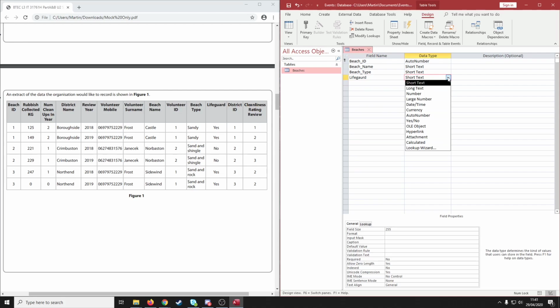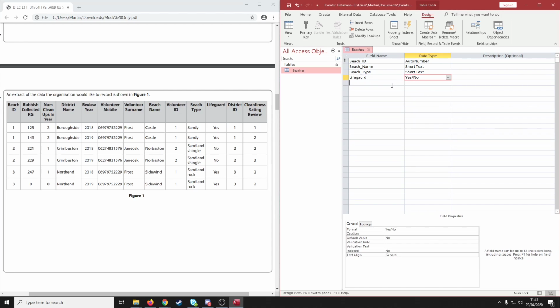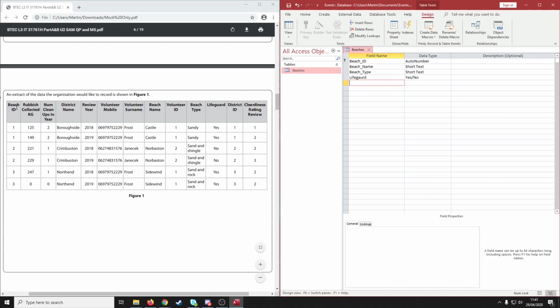For the lifeguard one, because it's a yes/no answer, we can select yes/no, and that'll give us a little box we can tick rather than having to worry about typing in yes or no. If we scroll through it again, we should see beach ID in there. The rest of them all seem to be unrelated. Beach name's in there, beach type's in there, lifeguard's in there. The rest is all fine.